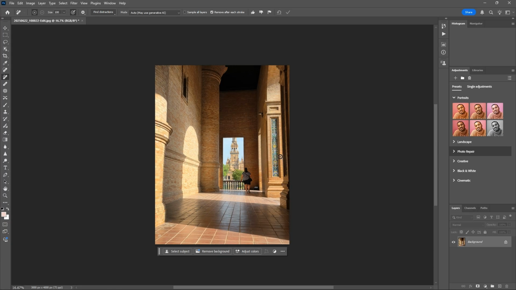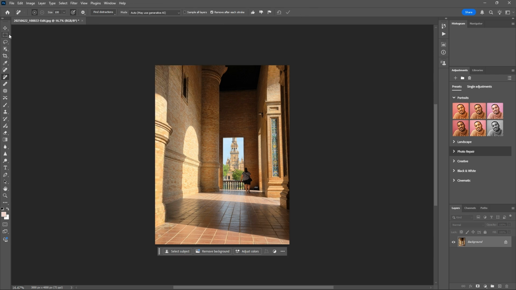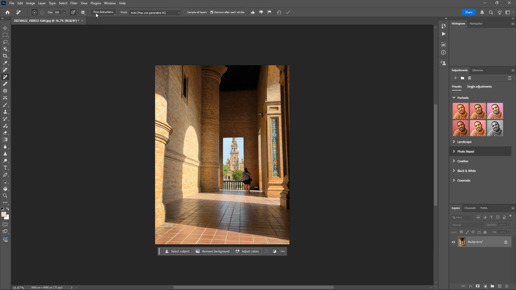All right, coming over to Photoshop. In the workspace setting, if you select photography, you will have a different set of tools. And the one I'm interested in is the remove tool. So select the remove tool and look at the distractions. There are going to be two options: wires and cables, and people. So let's focus on people.